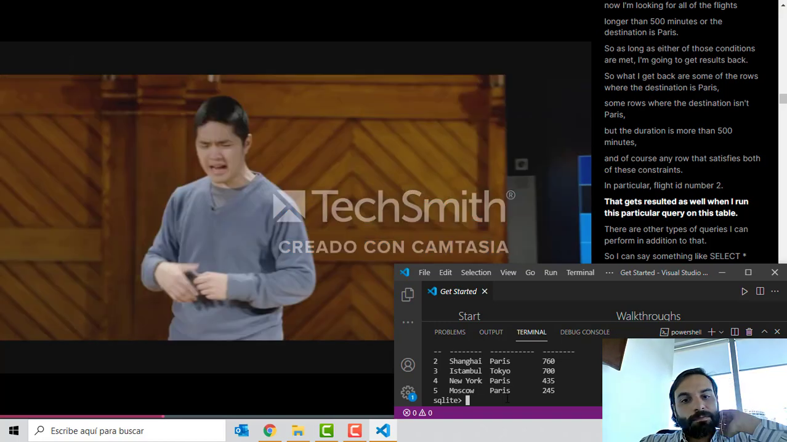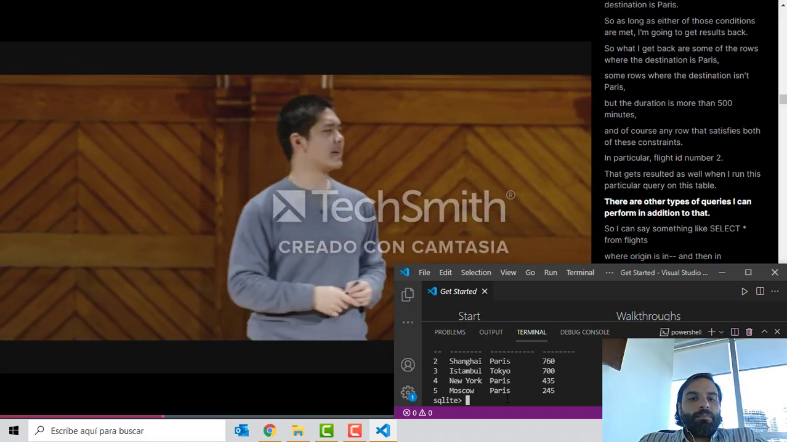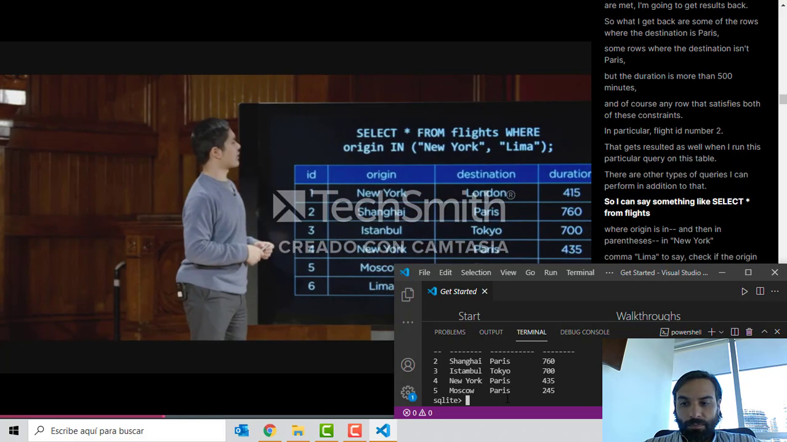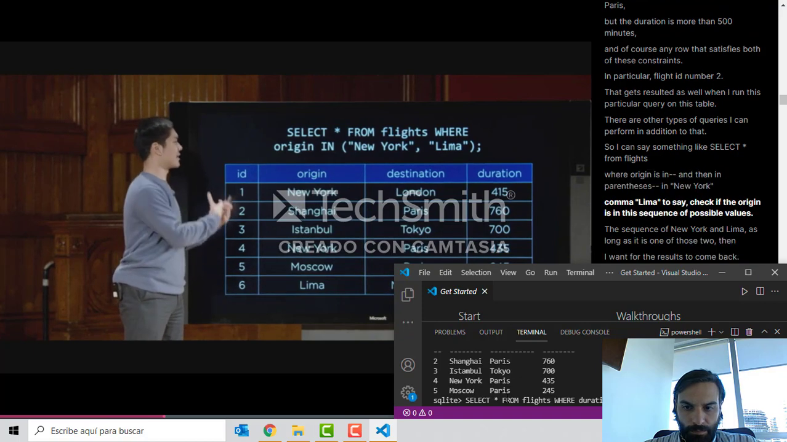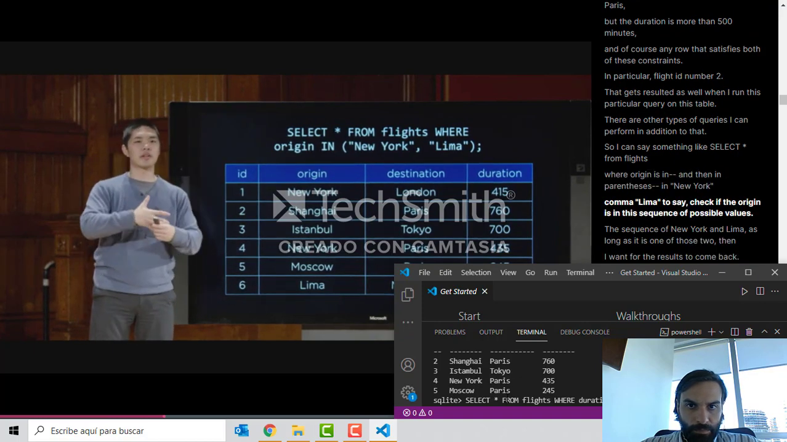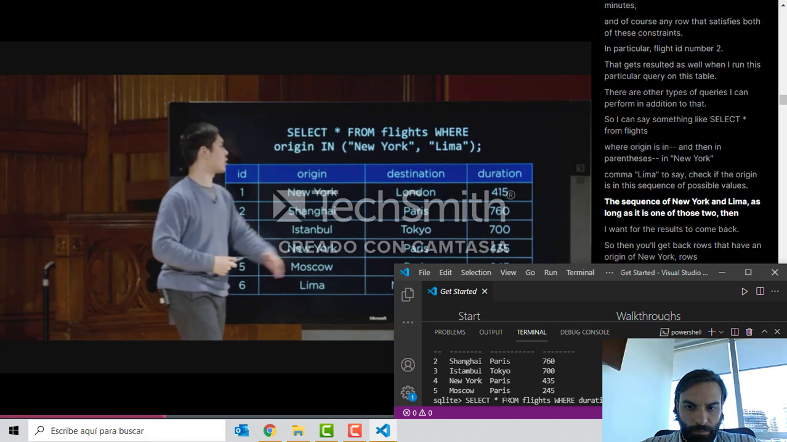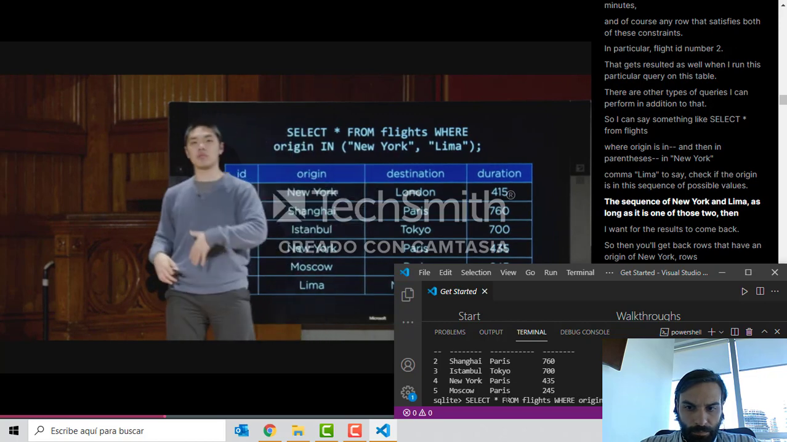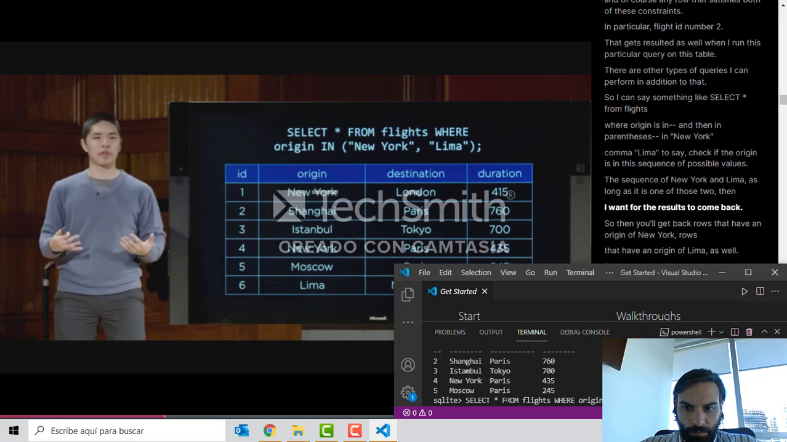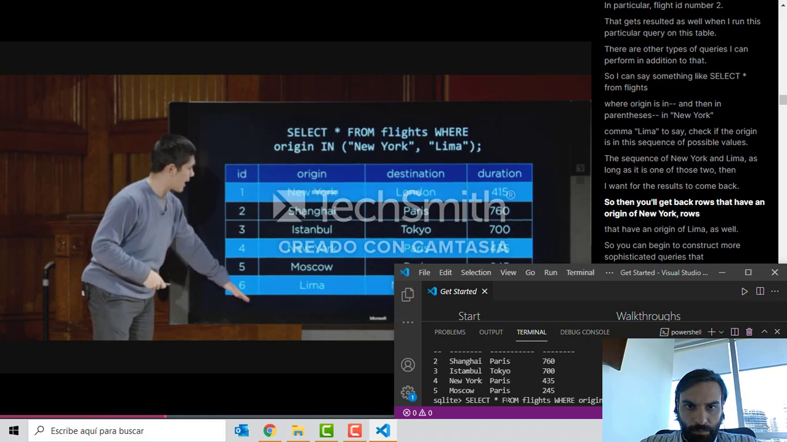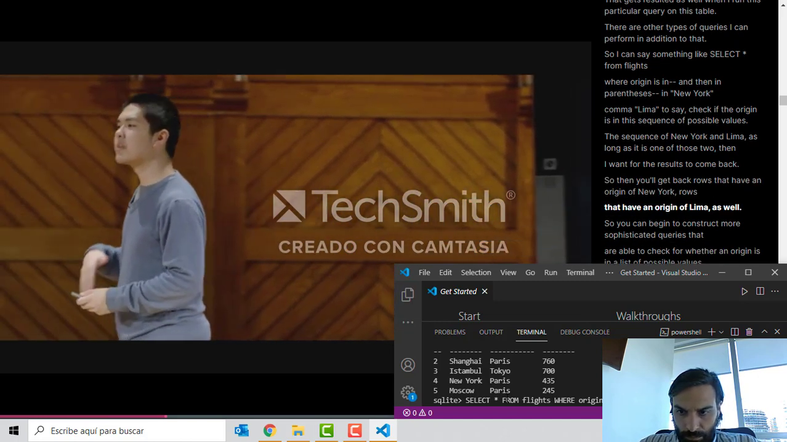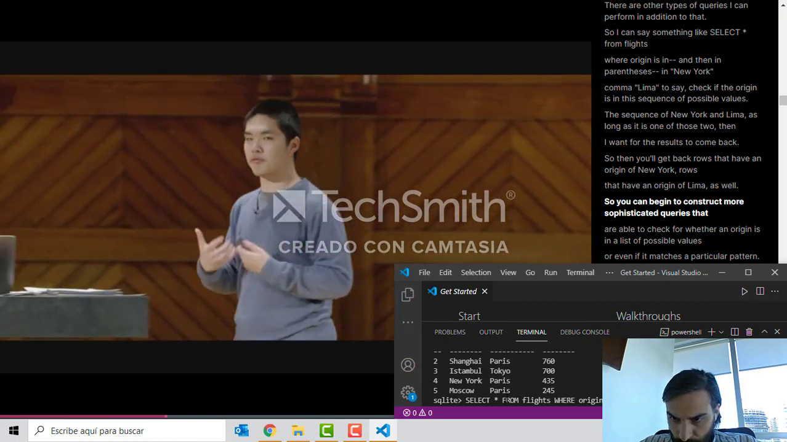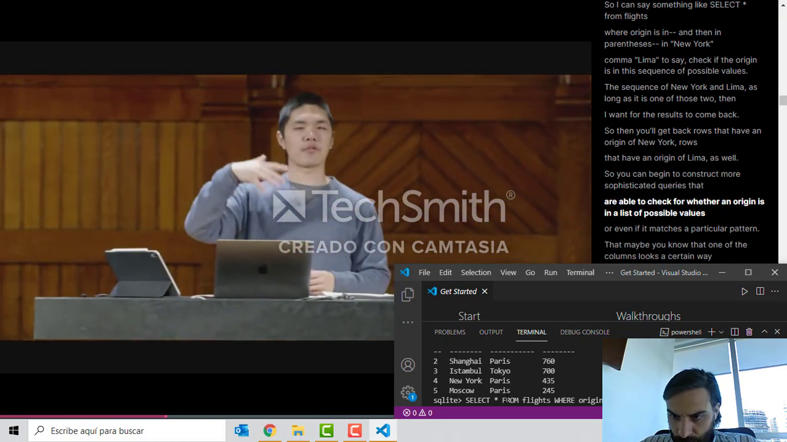And there are other types of queries I can perform in addition to that. So I can say something like select star from flights where origin is in, and then in parentheses, New York, comma, Lima, to say check if the origin is in this sequence of possible values, the sequence of New York and Lima. As long as it is one of those two, then I want the results to come back. And so then you'll get back rows that have an origin of New York, rows that have an origin of Lima as well.